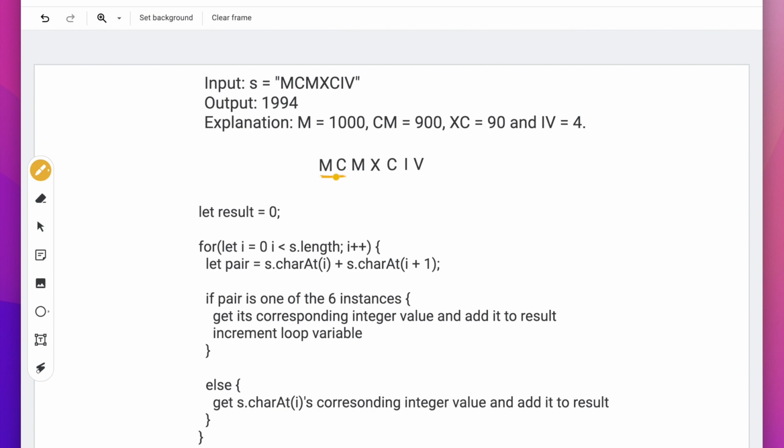So we have our pair. Then we're going to check if our pair is one of the 6 instances that use subtraction. So for example, IV, IX, XC, and so on, right? So if it's one of those instances, then we're going to get its corresponding integer value and add it to result. And then we're going to increment the loop variable. And you'll see why we do that in just a second. But in our case, MC is not one of those 6 instances.